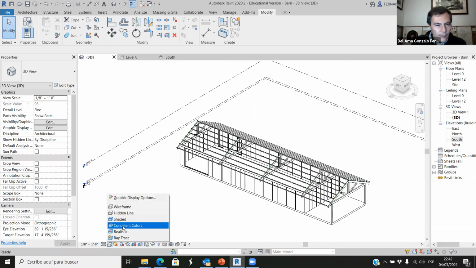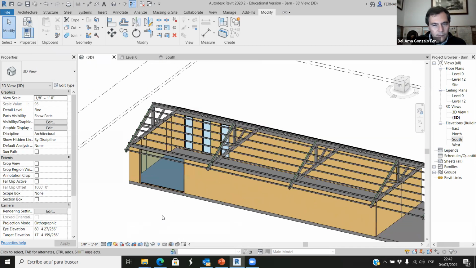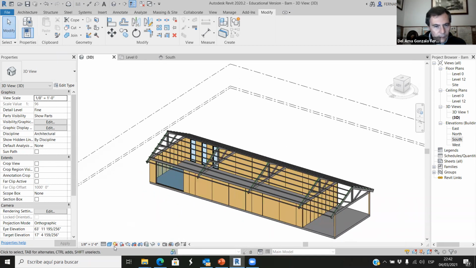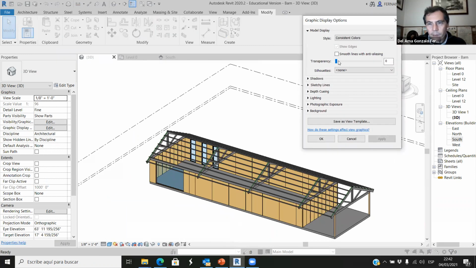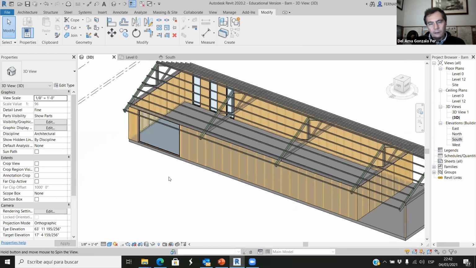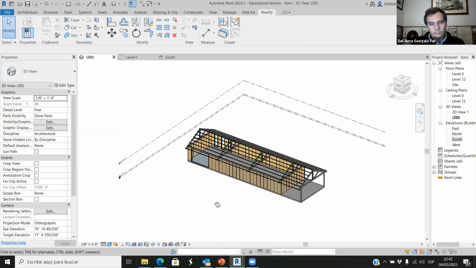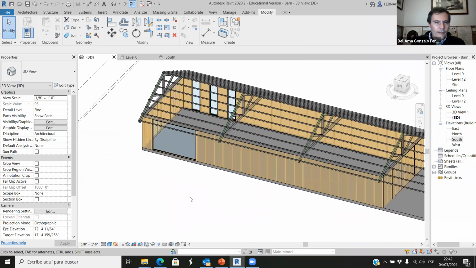If we look at other consistent colors, yeah, here we understand. And I always like transparency because that makes me understand. So something very light. Okay, so now we see this. Okay, but that's the idea.